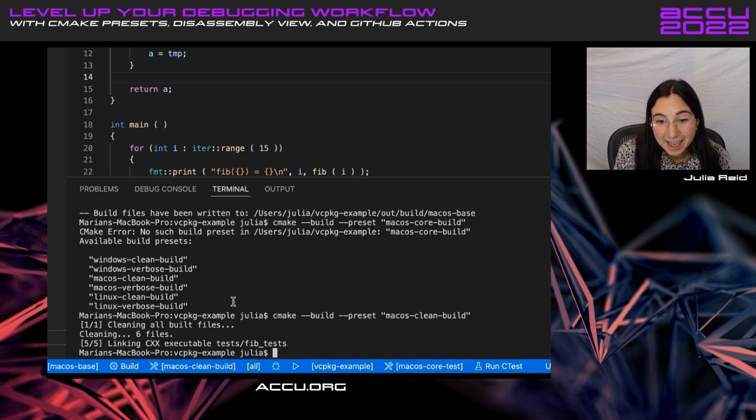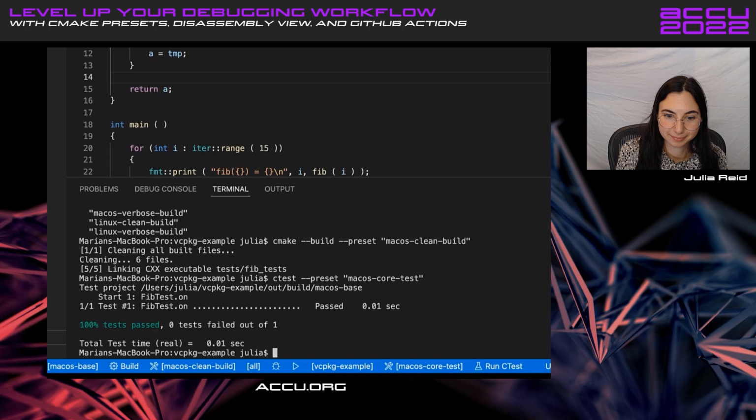And then to run tests, you use this ctest command instead of CMake. Start with ctest, and then the --preset flag, and then the name of the test preset that you want to use. Great, so now I see the test successful output in the terminal.